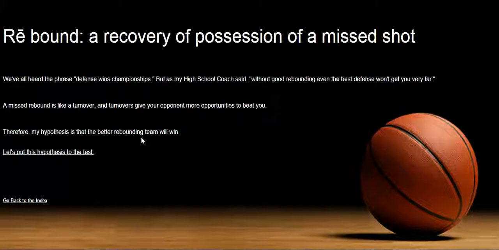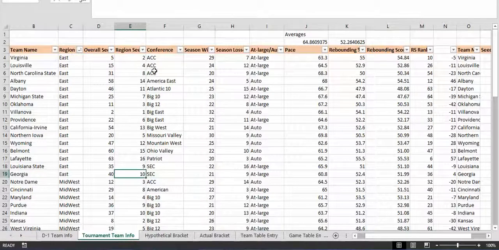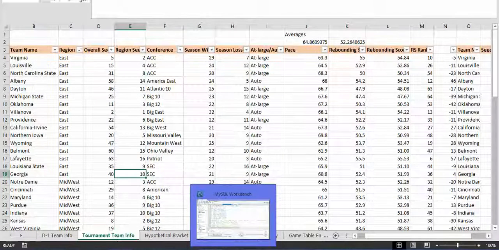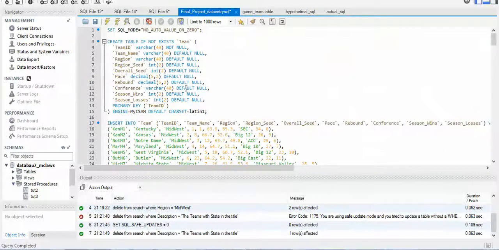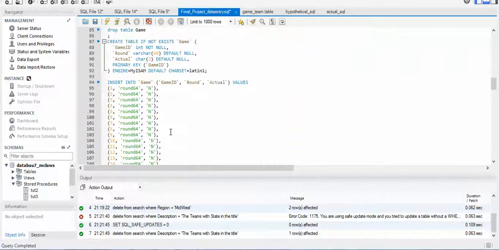So, to start my project, I first gathered information about all the teams that were involved in the NCAA tournament. I put that all into Excel, and then I wrote create table statements. I'm using this Excel data and created both a team table that had information about the team name, region seed, their pace, their rebounding percentages, the conference they're in, the season wins and losses, as well as made a game table that had a unique value for each game, which round that game was in, and whether that game was an actual game that happened or whether it was within my hypothetical bracket.